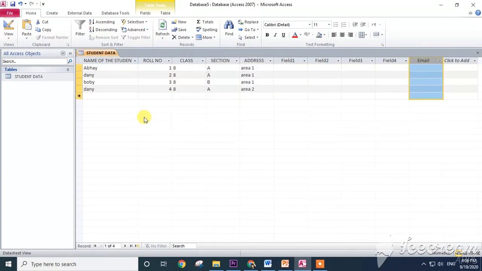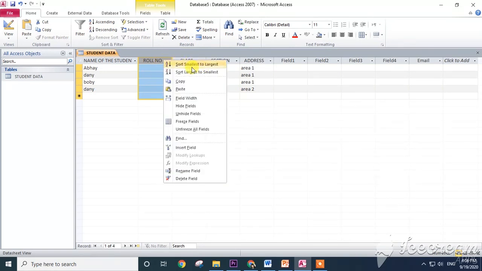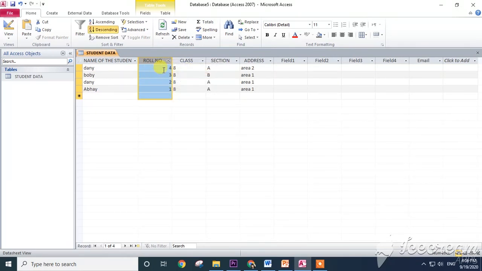Next one is sorting. How to sort the data? See, roll numbers, if you want to see them in descending order, let us see how. Right click, there is a large to small option. See, the first record is 4. Here, in the sorting and filter group, there is also ascending order. See, it comes as 1 2 3 4. In this way we can sort the data. Now if you remove the sort, it becomes normal. In this way we can remove the sorting also.